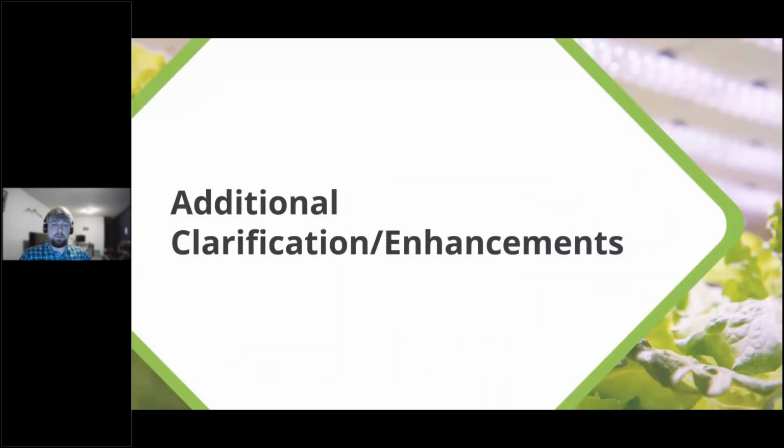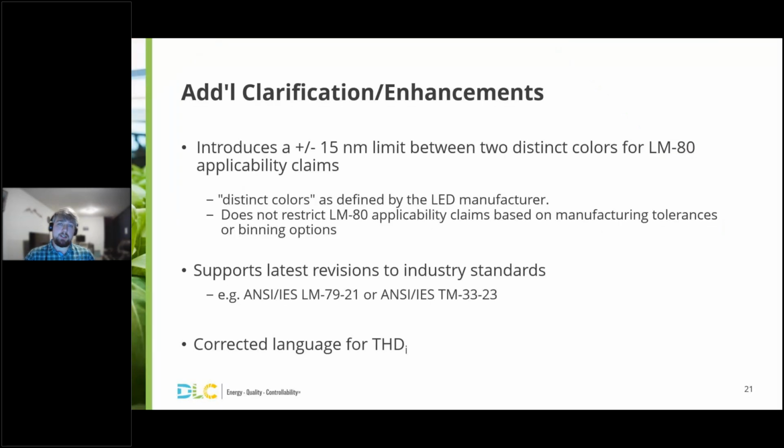And lastly, some additional clarification enhancements that we have in the Horticulture version 4 technical requirements are as follows. First, there have been a lot of issues with regards to LM-80 applicability claims. So version 4 draft 1 and final requirements introduced and maintained a plus or minus 15 nanometer delta between 2 distinct colors for these LM-80 applicability claims, where distinct colors are still defined by the LED manufacturer and it is not intended to restrict these applicability claims based on specific manufacturing tolerances or binning options for that LED type.